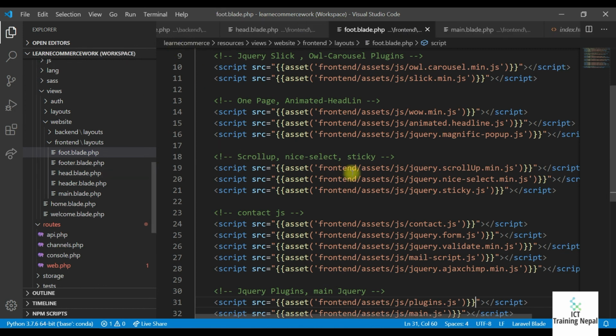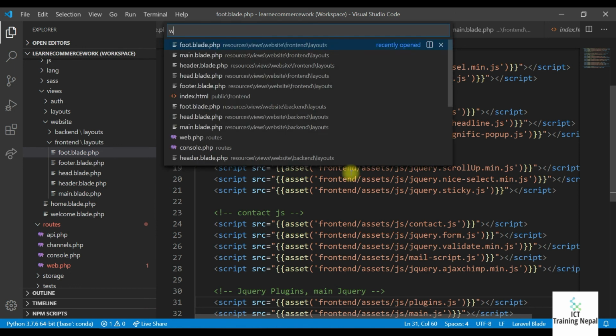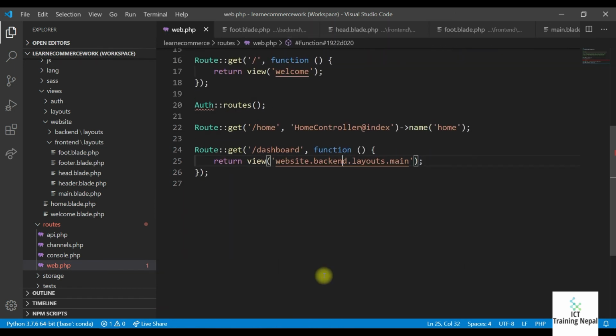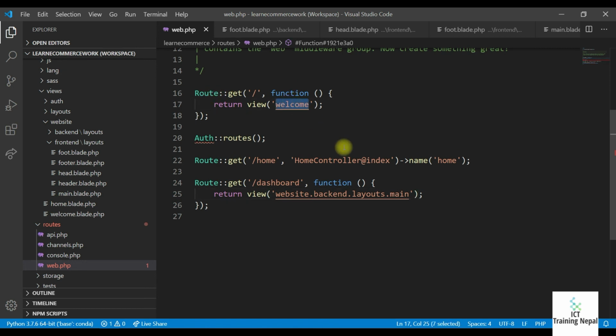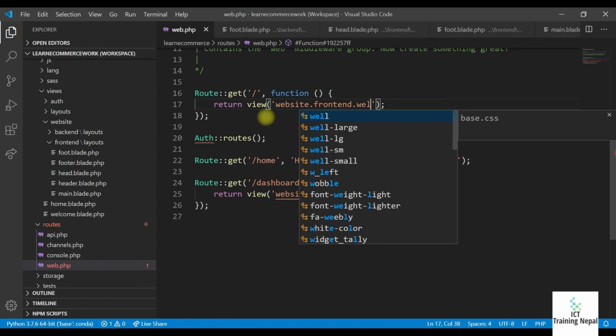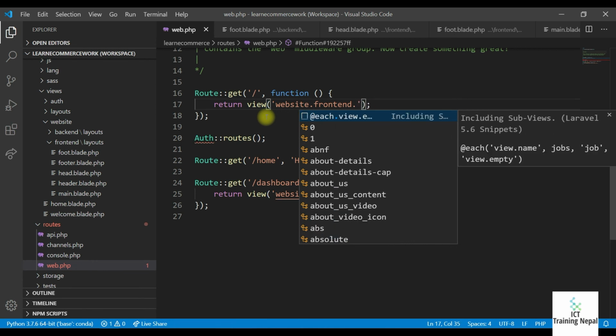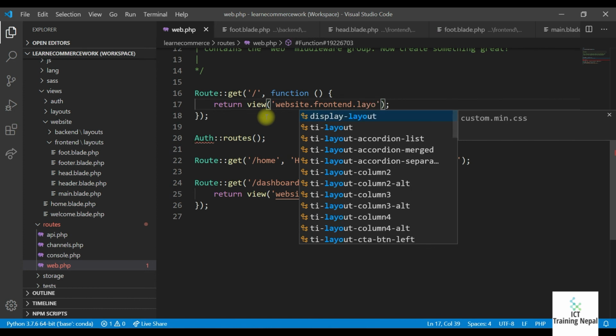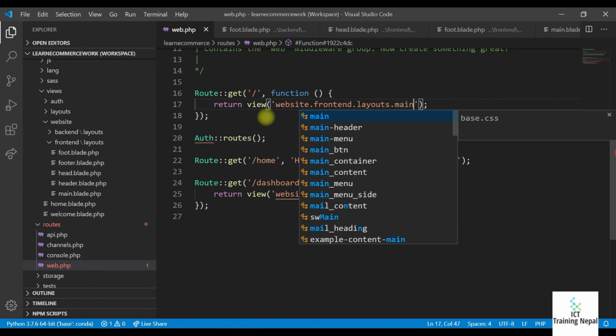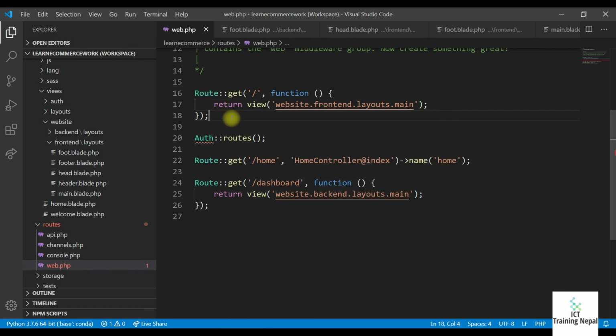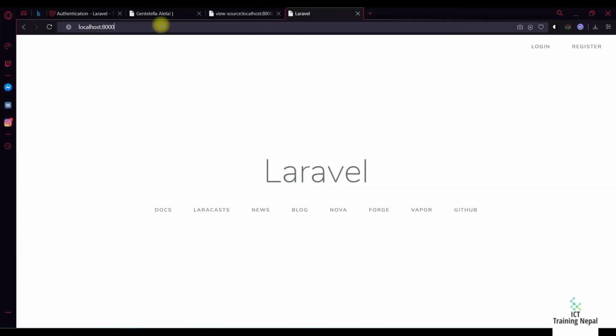Let me show you. First of all, we have to make one route. So for this one, welcome, I'm going to change this to website dot frontend dot welcome. Okay, not welcome, layouts dot main. So let's see the differences.